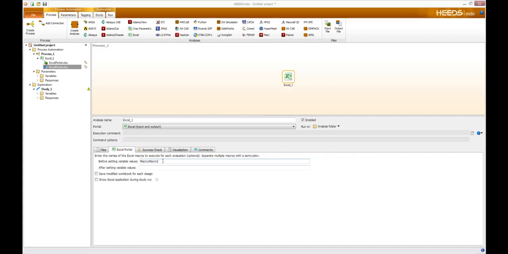The last two features to discuss are shown here with the checkboxes next to them in the middle of the screen. The first one to discuss is the Show Excel Application During Study Run. And what this means is that every instance that Excel launches, the graphical user interface will come up as well so that the user can visualize what's occurring inside of the workbook. This increases computation and time significantly, but it can be helpful for troubleshooting purposes.